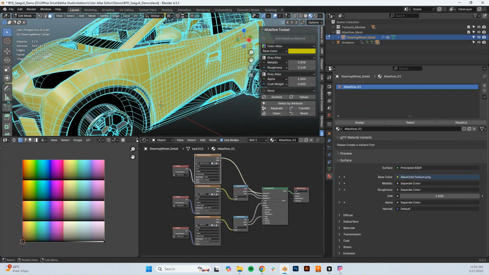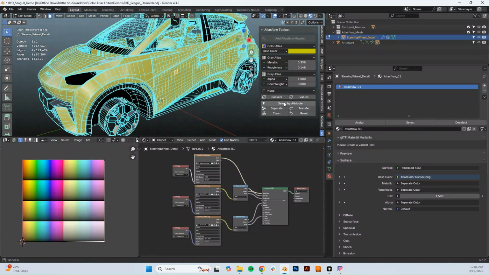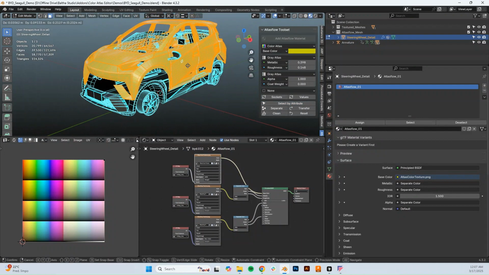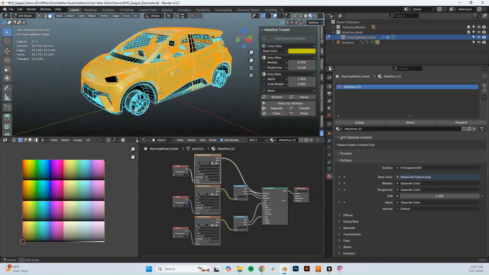When you select a face and you click select by attribute, that is very similar to select by material, except that since right now we only have one material, we need this custom operation here to be able to select every face sharing the same PBR attributes. And by that, I mean sharing the same base color value, metallic value, roughness, alpha, and coat weight values. So if I click select by attribute, it's going to select every face sharing the same attributes.